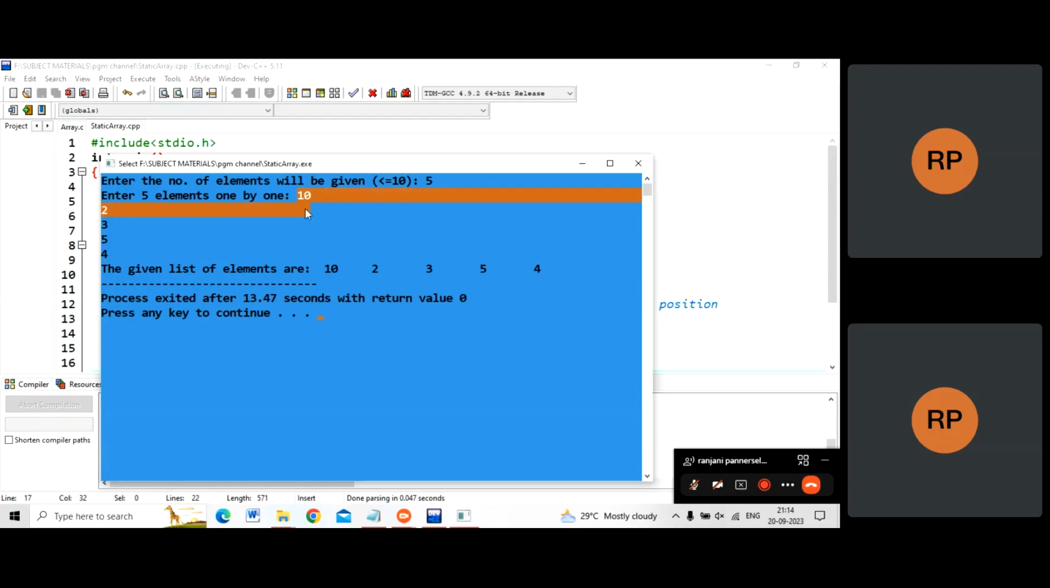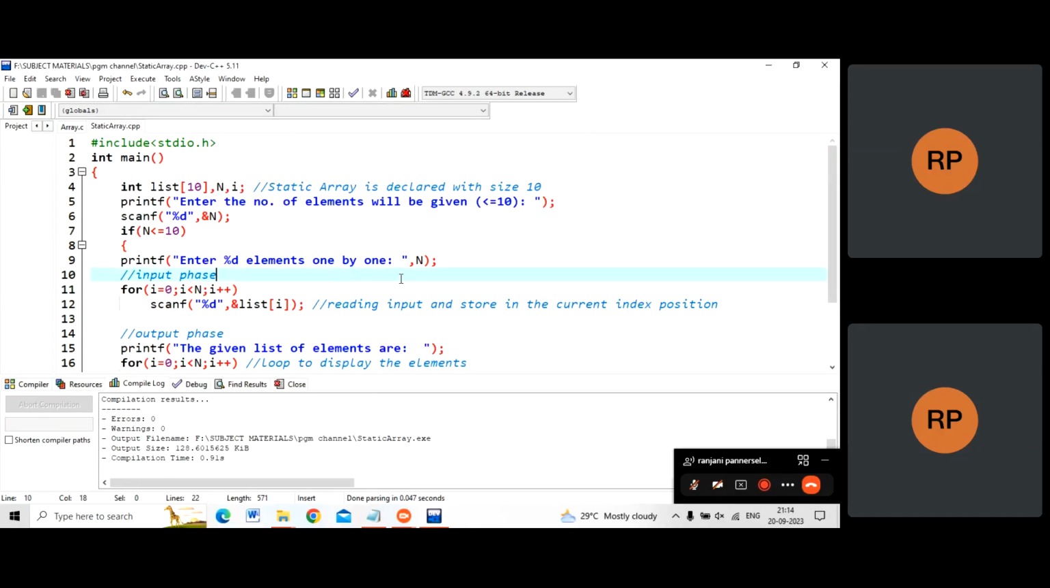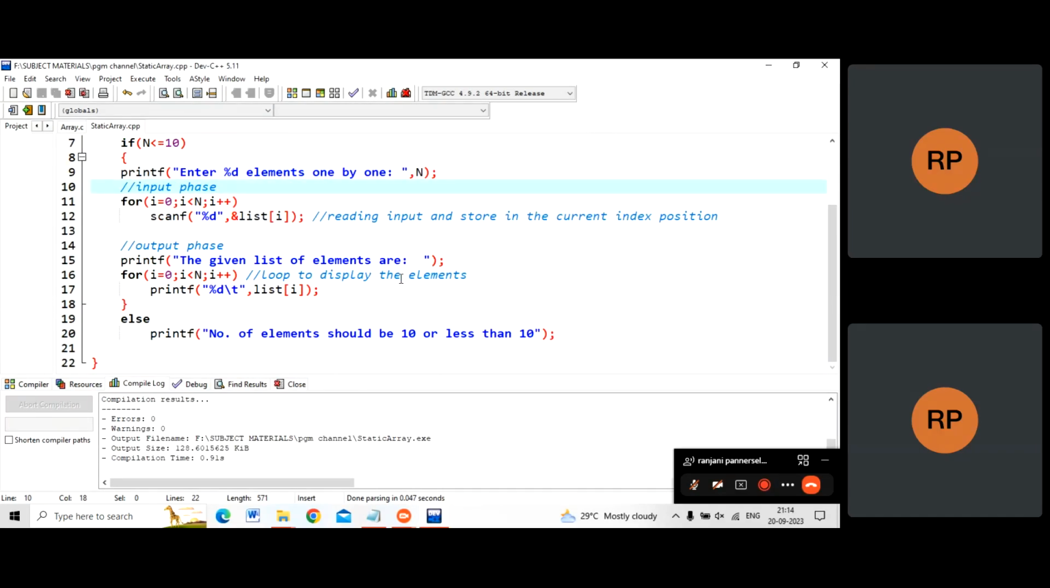So we provided 5 elements. What happened is those 5 elements are processed, 10, 2, 3, 5, 4, like that. Those elements are processed in this, and also those are written in a linear fashion. By using the slash t character separator, we get a very decent output format. Okay, so this is the thing you have to understand.